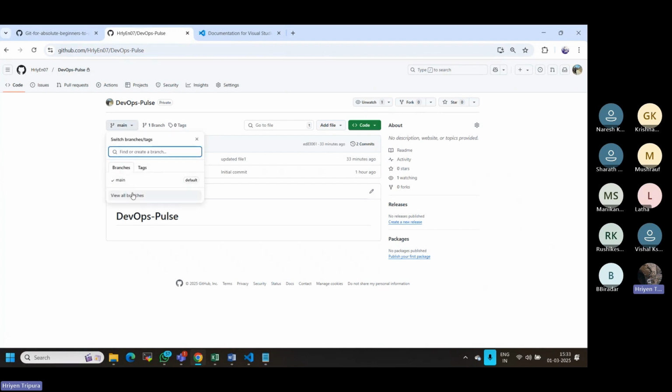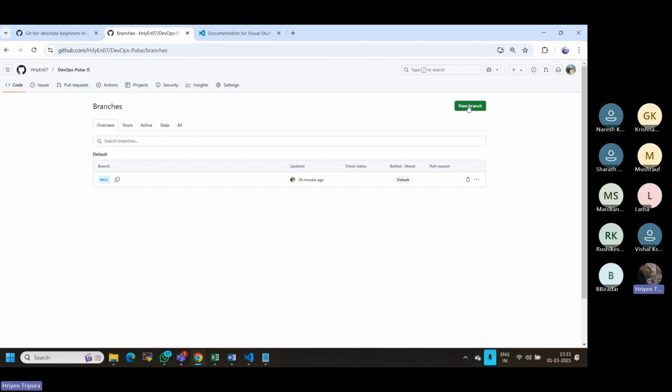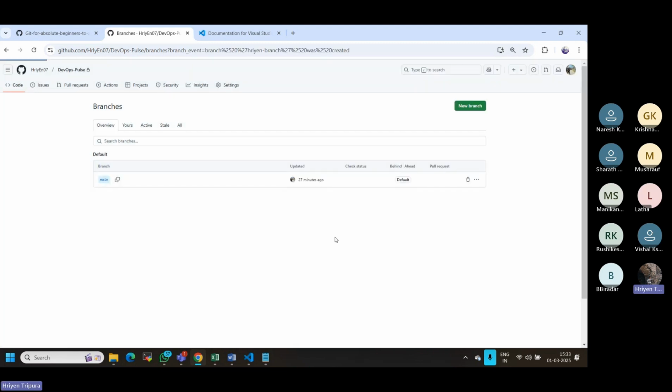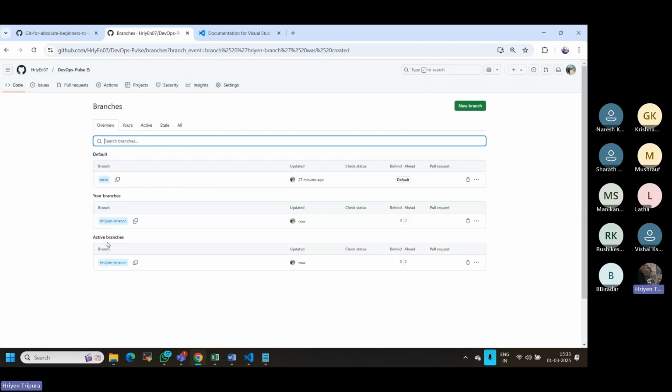Okay, there is a branch, right? You can go to the branch repository and create a new one. I can just type Hriyen as the branch name. This will be under the main branch. That means whatever changes are there in main, based on that, it will be created as a source branch. The same copy of the branch will be created for the Hriyen branch. Now, as I mentioned, you will have two branches here.